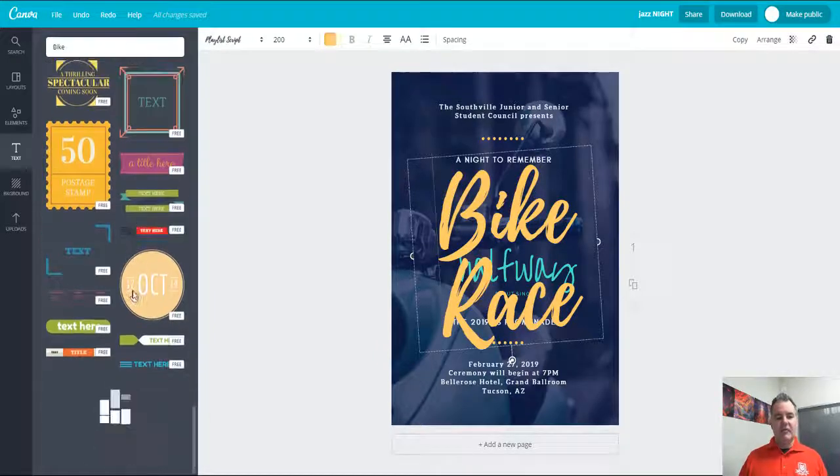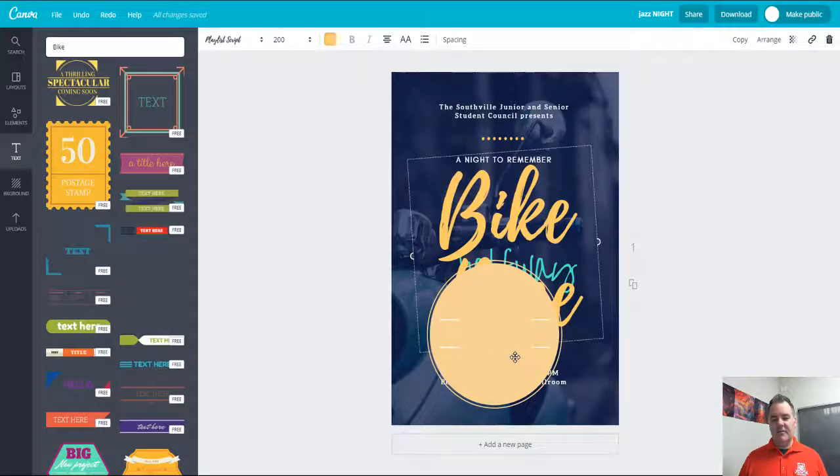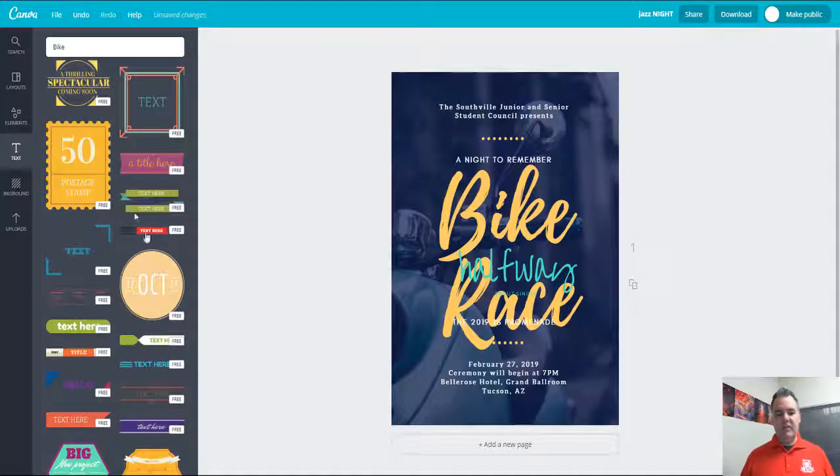And again, there's thousands of different text designs. This might suit your purpose, okay? And all of them are editable. You just click, you just drag them onto the page. You can easily delete them if you don't like them.